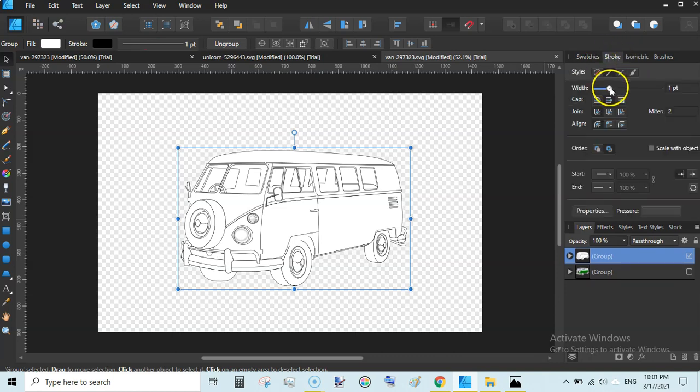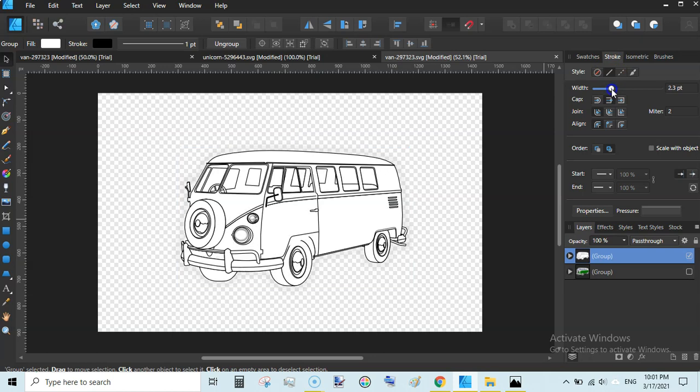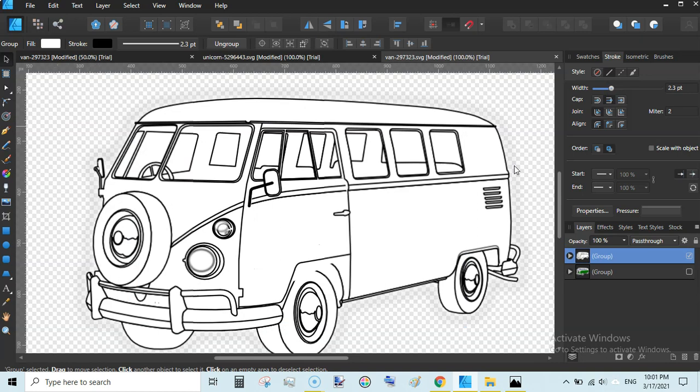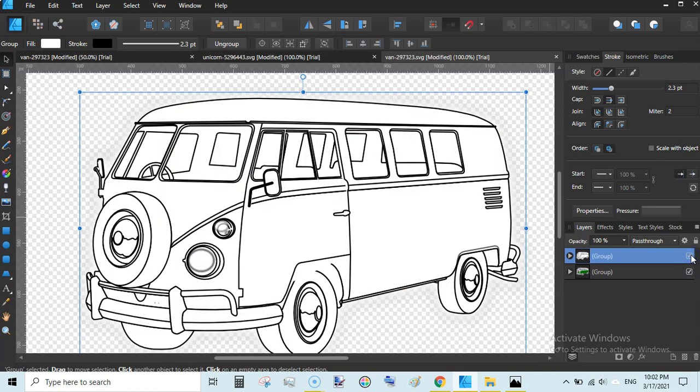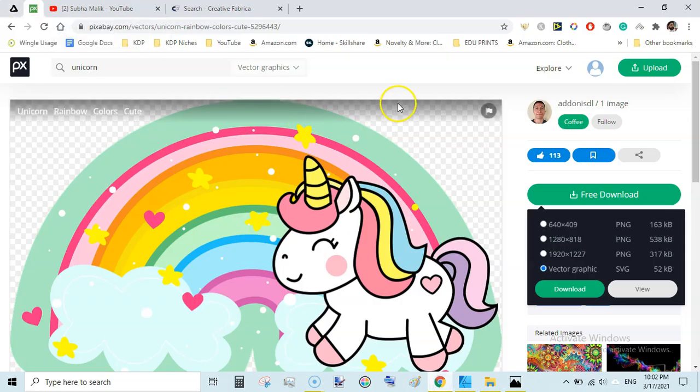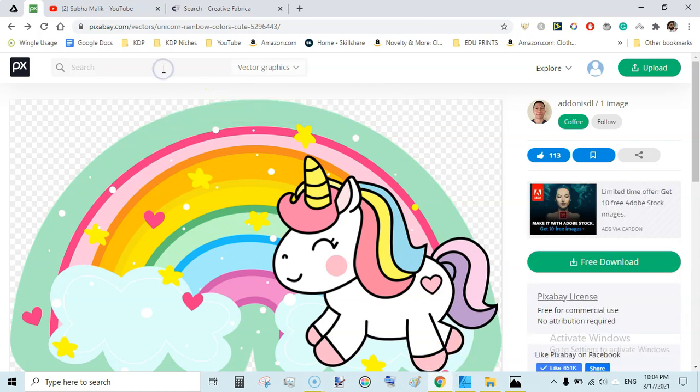Then I will go to this stroke here and change the thickness to something like 1.7 or 2.3, and you can see this colorful image has been turned into this coloring page. So you can make a coloring book using SVGs, which stands for scalable vector graphics. So what next? You can make around 30 pages or 35, even 40 pages, and let's search another unicorn.